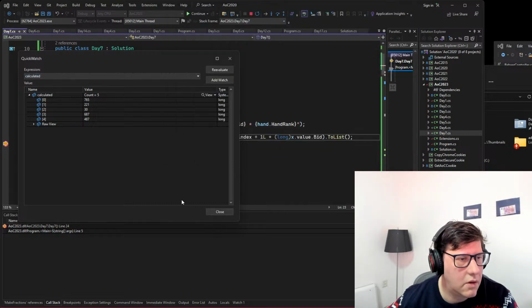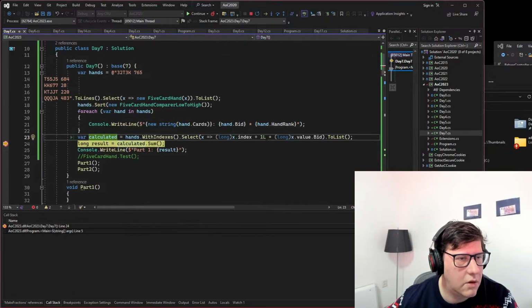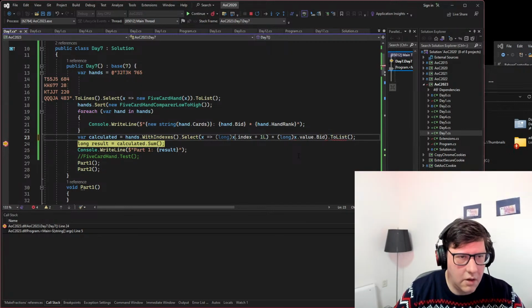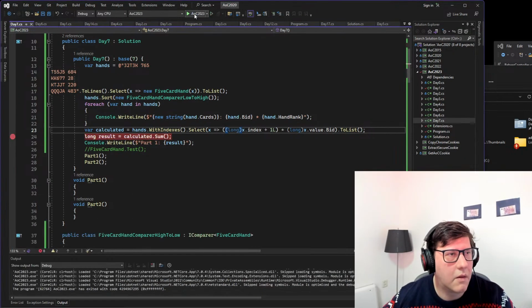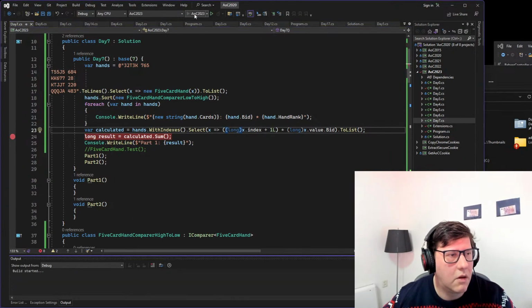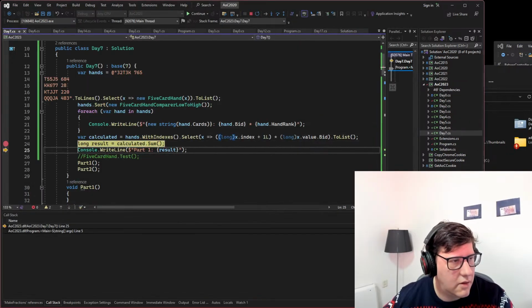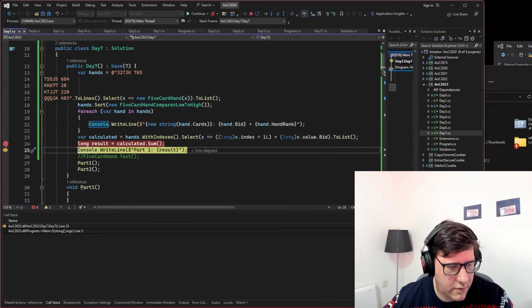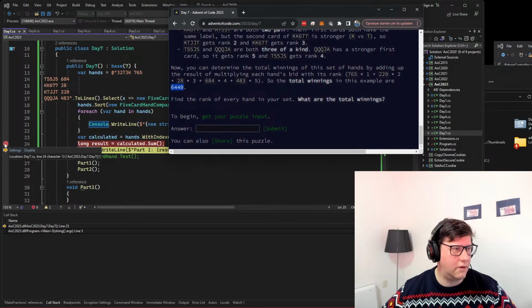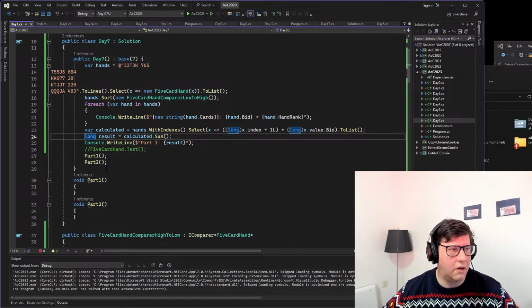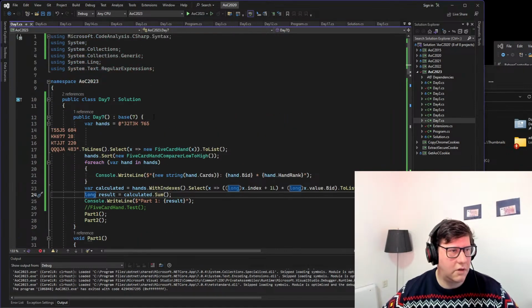wait. Did I do something wrong here? Oh, precedence, okay. Jesus. Yes, okay. I think that's it actually. So let's do result is now 6440, is that correct? 6440. Okay, so that is correct. Let's run it on the real input.